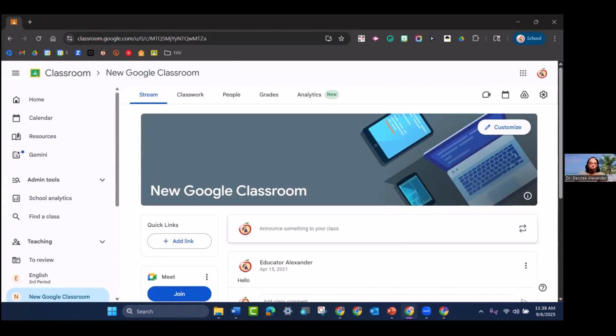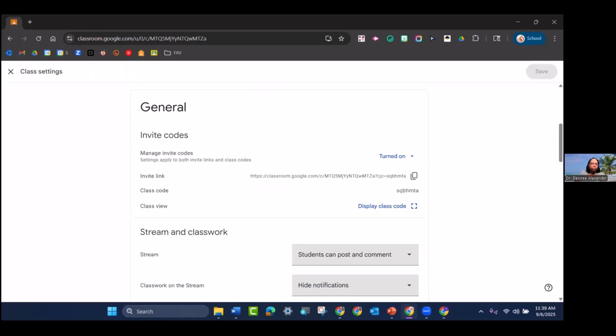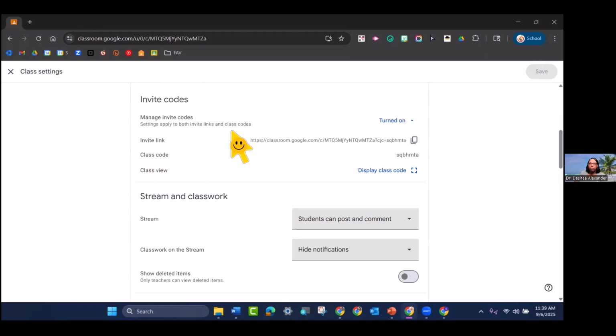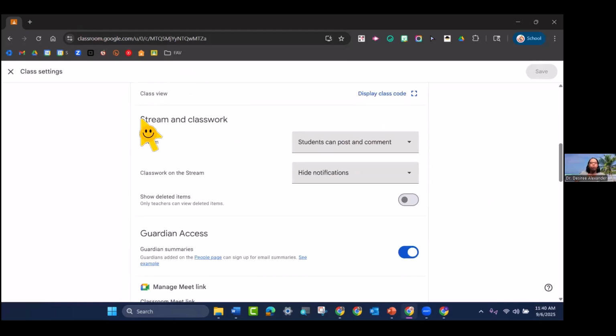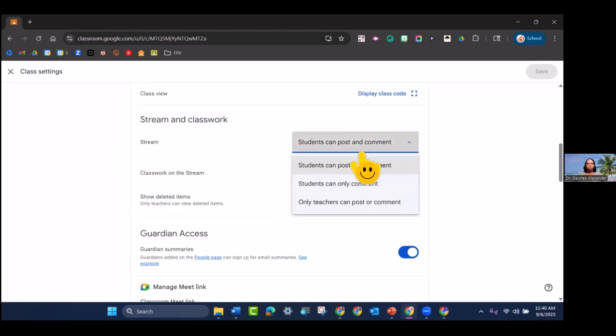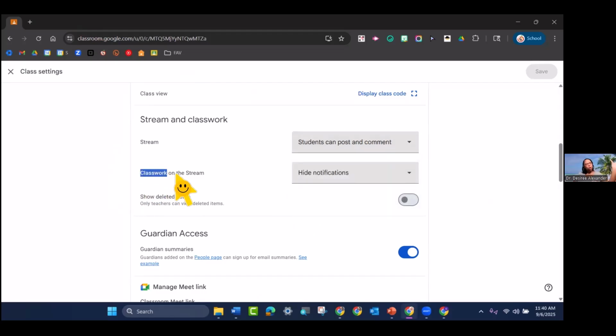It's up to you how you want this to look, but how you go between one and the other is in the gear. So if I come back here to the gear and scroll down, right underneath the invite codes that we were looking at earlier, there's stream and classwork. How do you want classwork to look on your stream? Notice it says stream: students can comment and post, and then it says classwork on the stream. How do you want it to look?